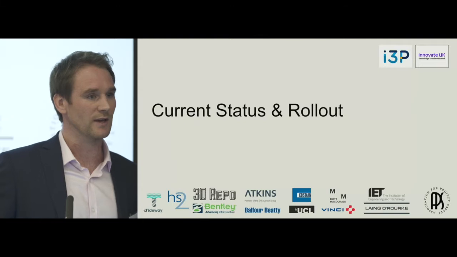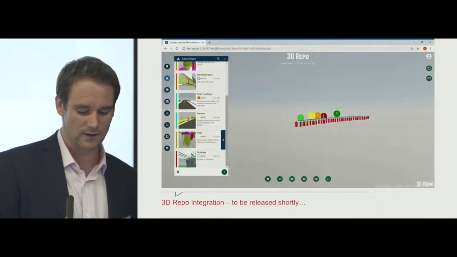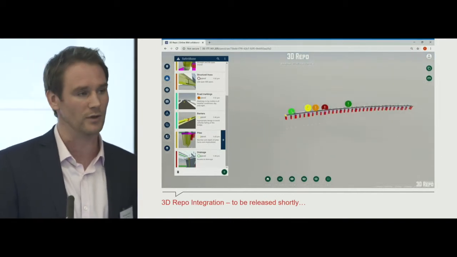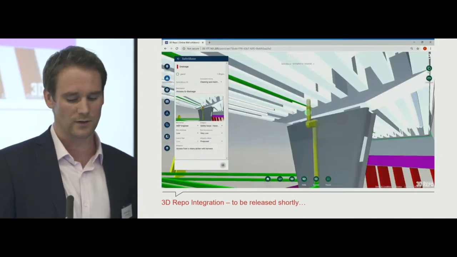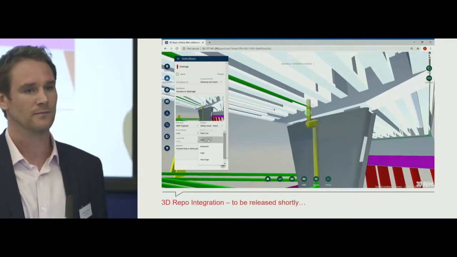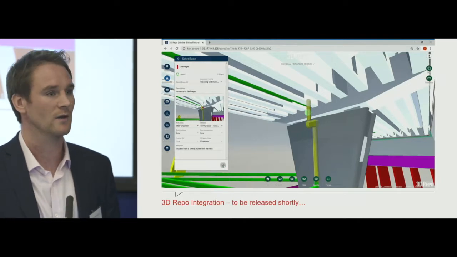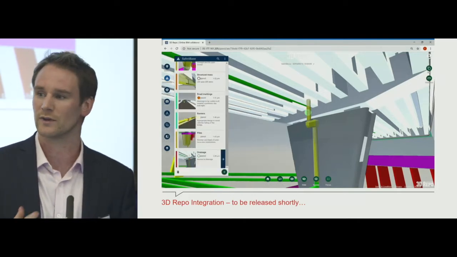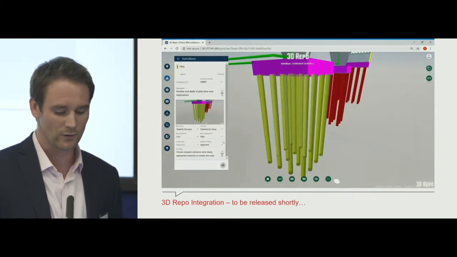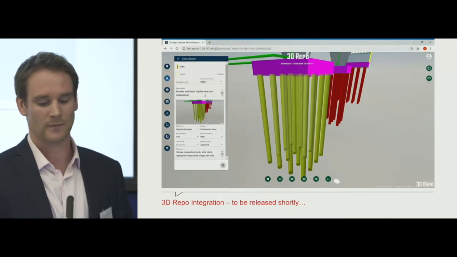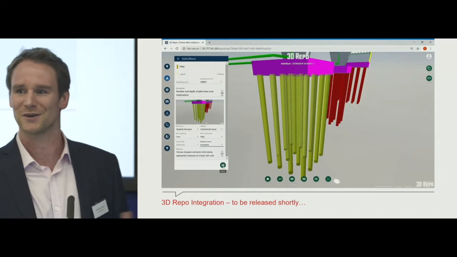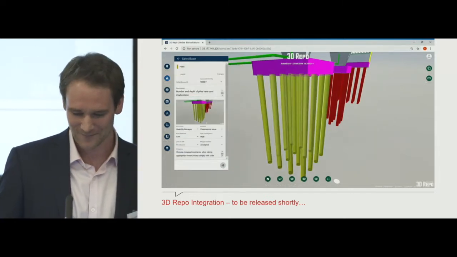In terms of the current status and the actual rollout, the 3D repo integration is here, released on Friday, and you can see an example of that on the screen now. That shows how you can open your model, go through the issues tracker, identify a hazard, give it its initial risk, and then give it its residual risk once you've considered the mitigation. Update that throughout the project lifecycle, and it's also got a workflow attached to it. So that's the 3D repo element, and I'm sure the 3D repo guys will be delighted to show you some more about it later today.